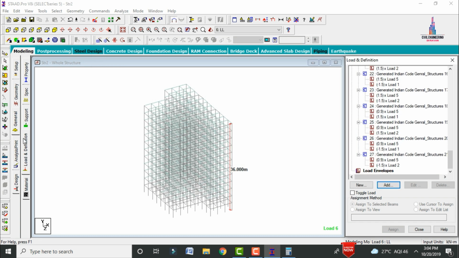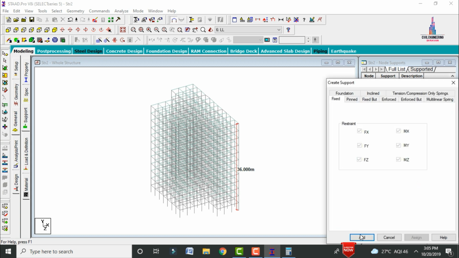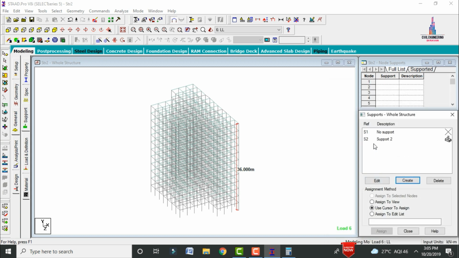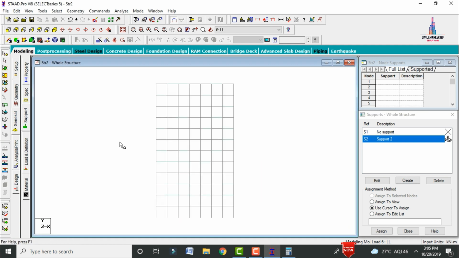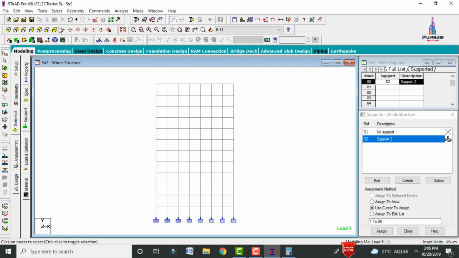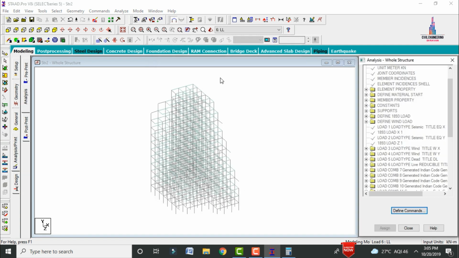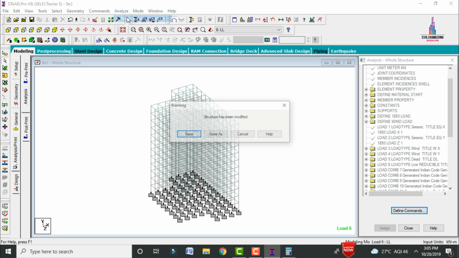Now we have to go to select the supports option. Initially we have to create the supports which is related to the fixed one. Click on add option, select the support 2. So by using the front view option we have to select all the node points at the base. Click on assign to selected nodes option, assign yes option. So after that we have to analyze this respective structure. Go to analysis and print option here, add your no print option, close option, go to analyze option, run analysis, save.